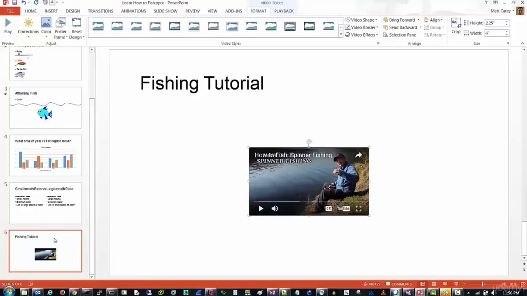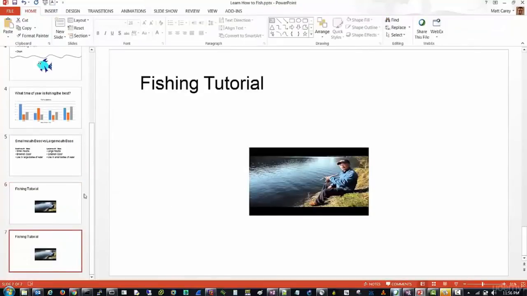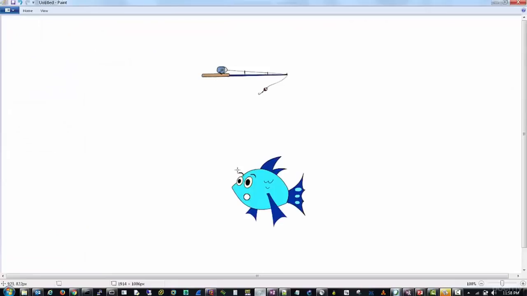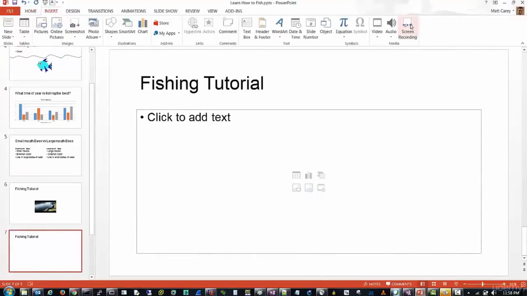We'll leave the video here, and we're going to duplicate this slide here. I'm going to click on the video and delete it. So now we can add our screen recording tutorial. I couldn't really think of an awesome example for using a screen recording for a fishing tutorial, so we're just going to use Microsoft Paint here. Let me go back. Okay, so first we'll go to Insert, and then we have the screen recording option.